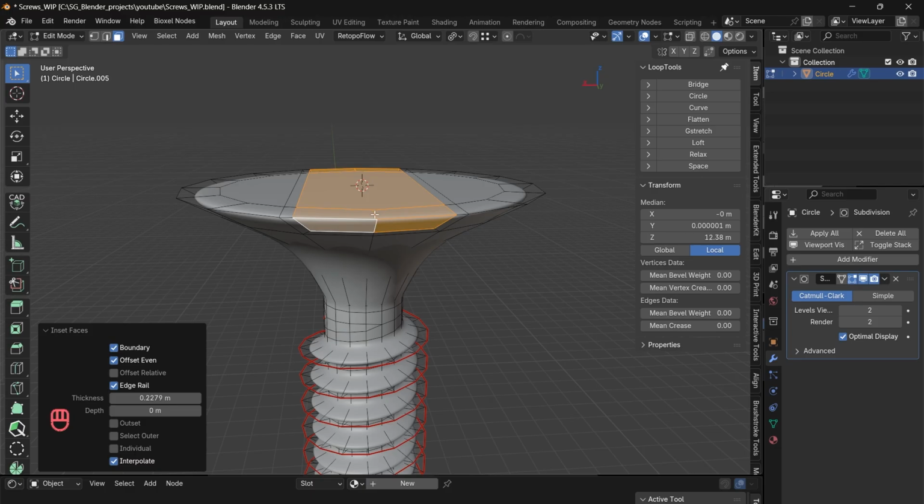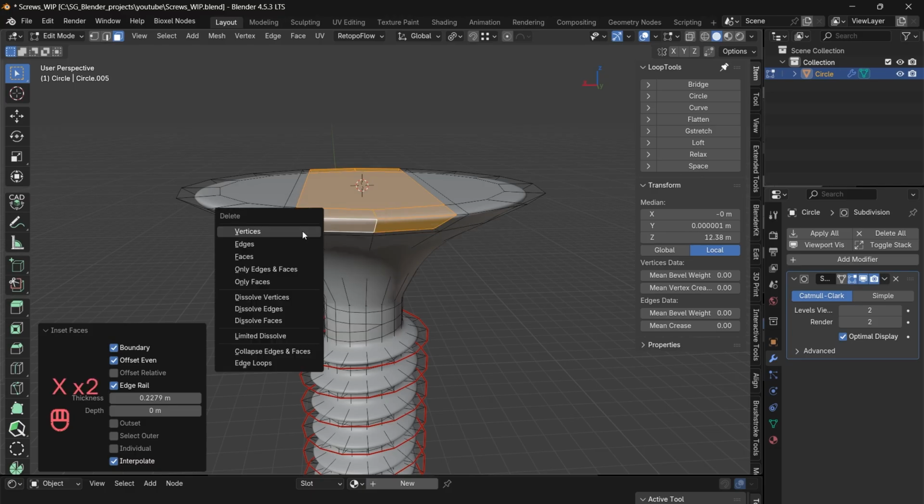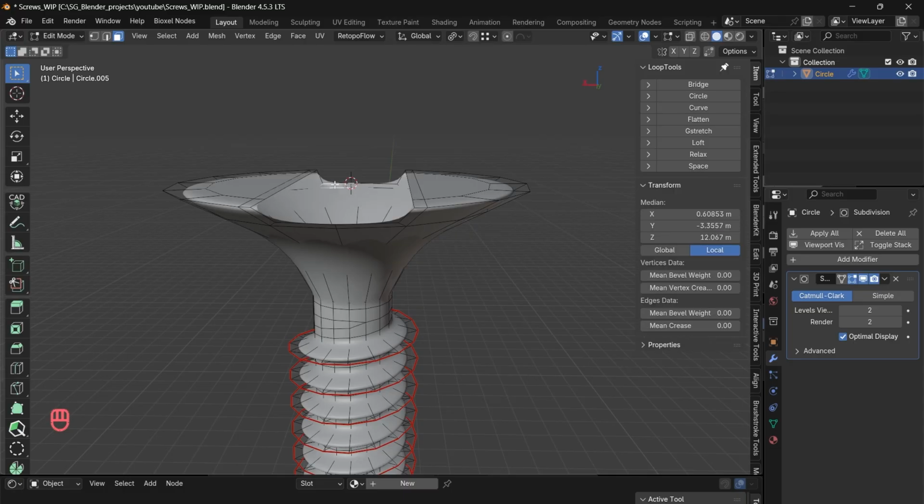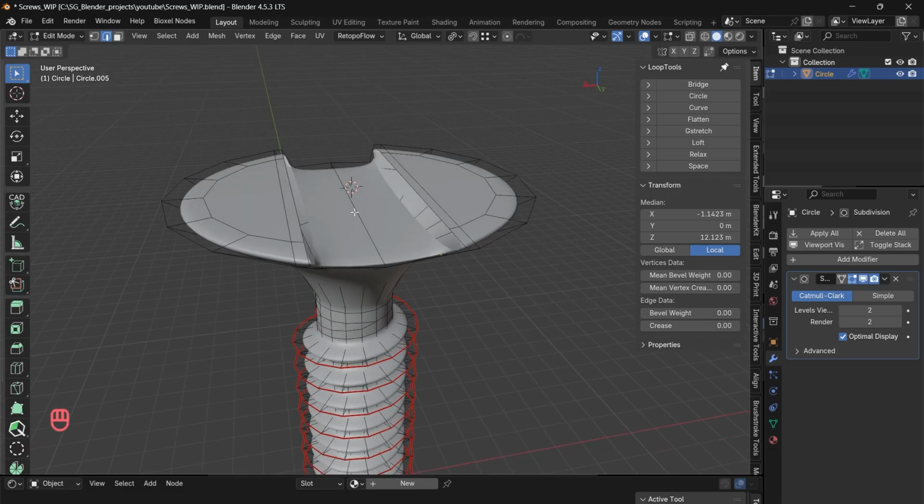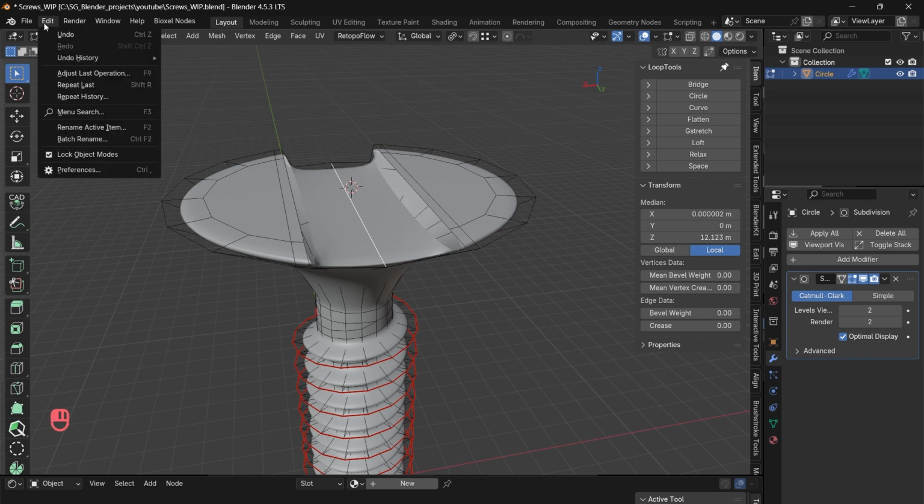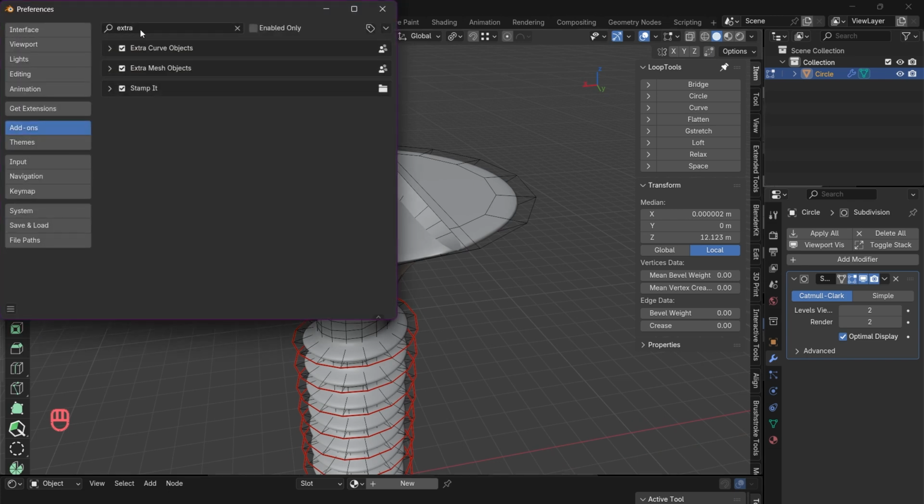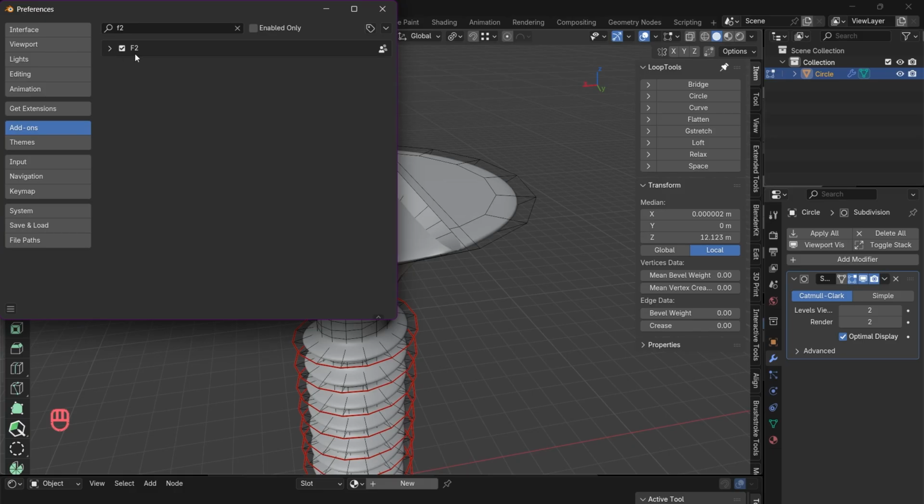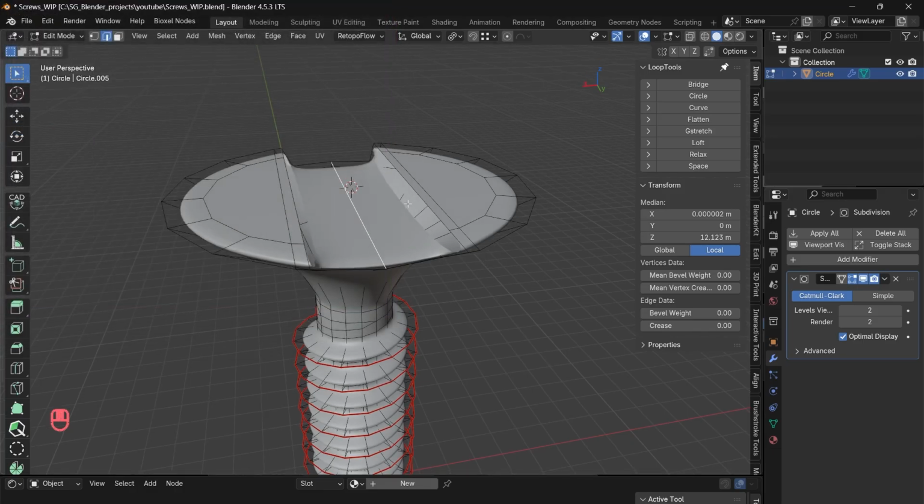So after doing the insert, just delete the faces, and next, go to edit mode, choose the opposite edges, do a fill edge, select this edge, select fill. Now how does this happen? To make it happen, you need to enable another add-on called F2. It is also a very useful add-on. Please enable it. If you don't have it, it will make your life very easy.